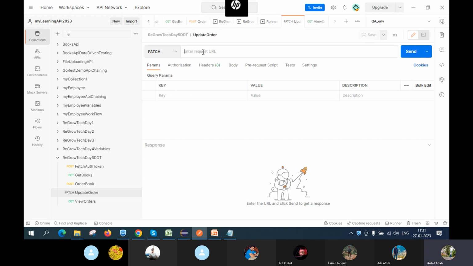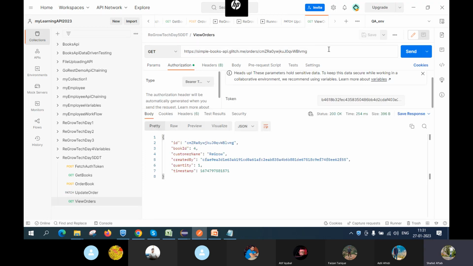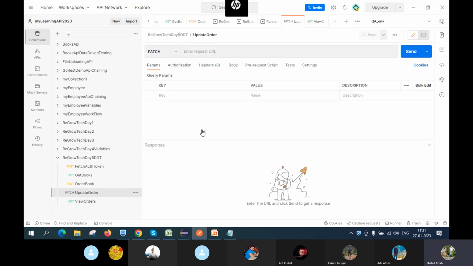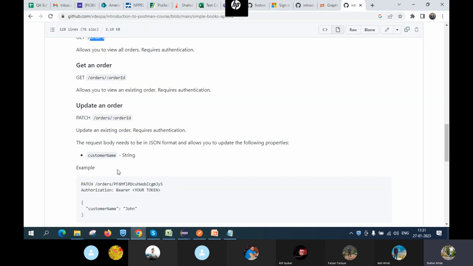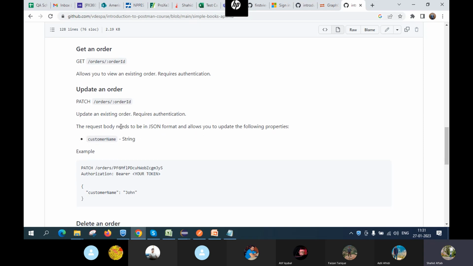I need to pass this one. Let me copy this one. So in the same I want to update. Control V. Okay, why have I given the order and the order ID? Because at what order ID you want to update, correct? So here is the endpoint, order, and you need to mention the order ID where you want to update. To update an existing order, it says the request body you need to send, because in the update you need to send the body.